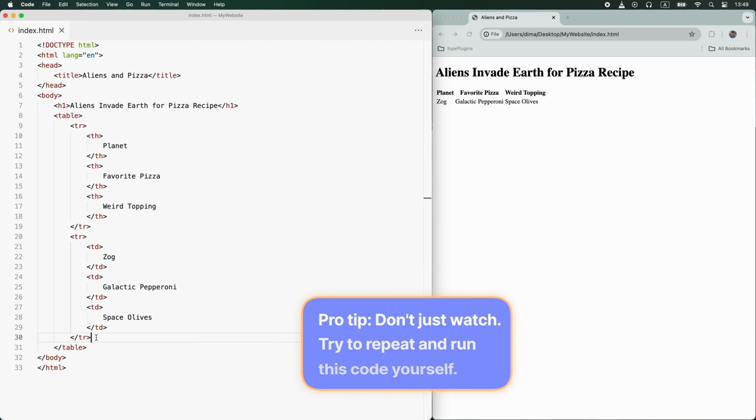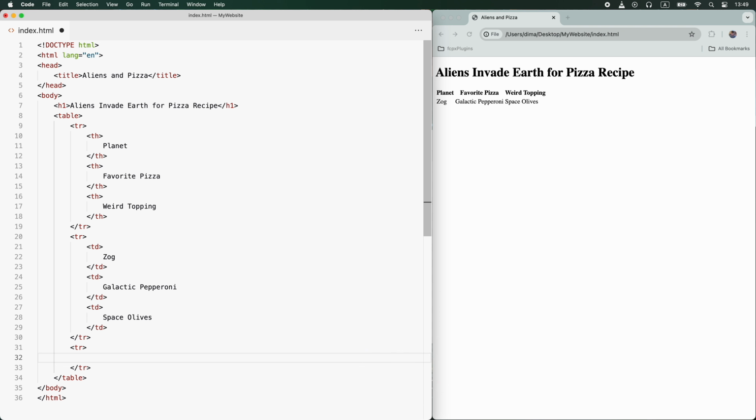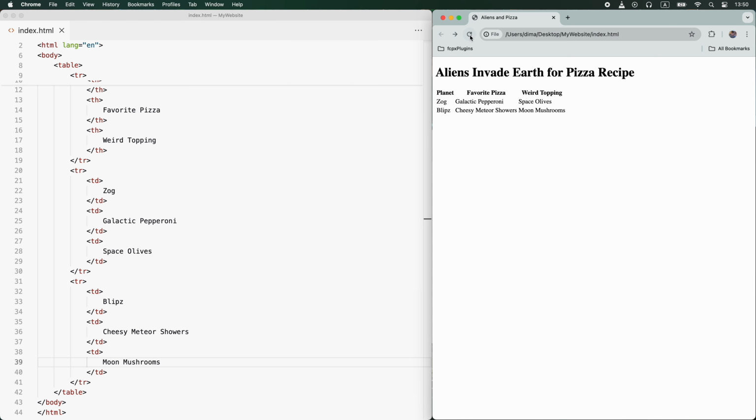I want to add one more planet. So, tr for new table row. It's important to match the number of cells in every row to keep your table organized. If our first row has 3 header cells, each row after that should have 3 data cells to keep everything aligned. The first cell now is blips. The second cell is cheesy meteor showers and moon mushrooms. And there you go, blips is in our table.